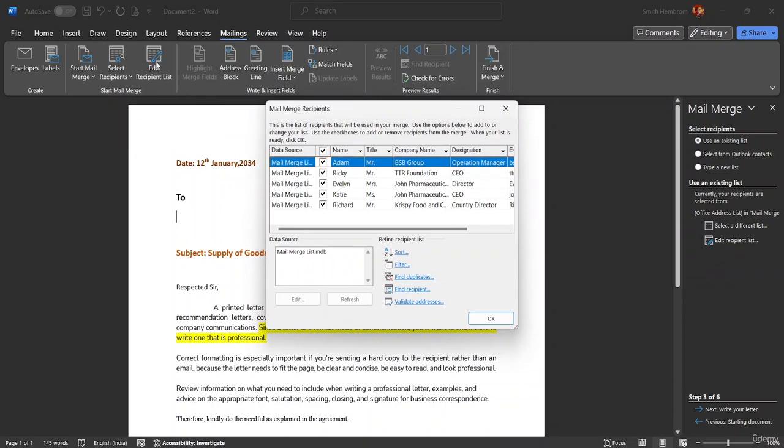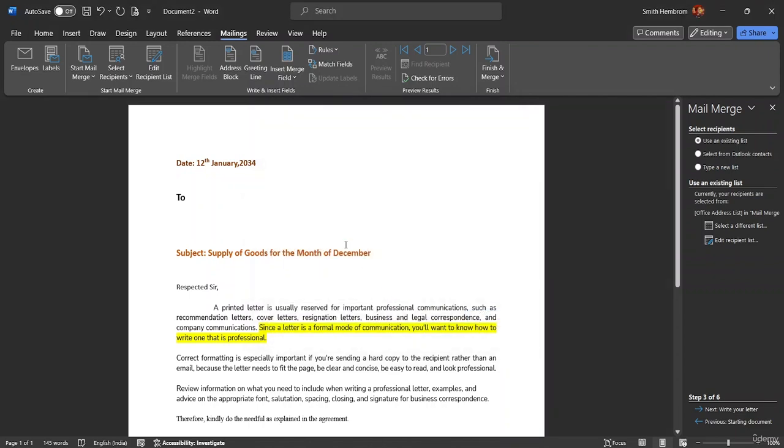Once I have done this, if you want to edit the recipient list, you guys can come here and click on the edit option, and from here you will be able to edit those. You can check if you want to make any change, or suppose you don't want this name, you can come here and just unmark it. If you want to sort those names according to the letters, you can come here. You will also be able to filter things down. Here you can see these are the recipients, and just click on OK.